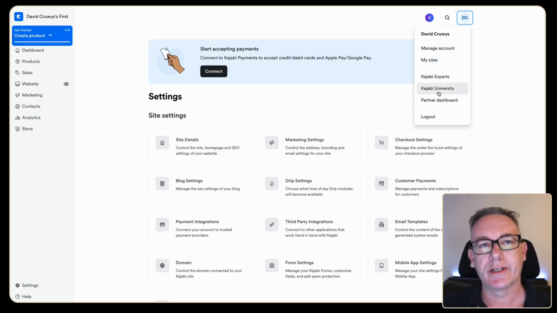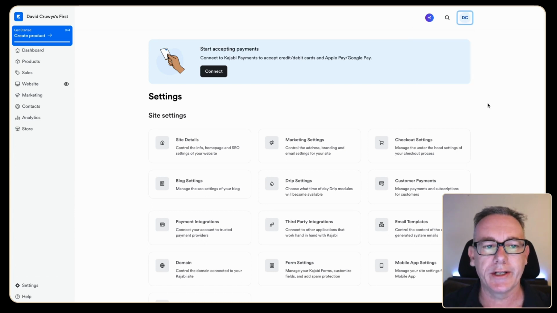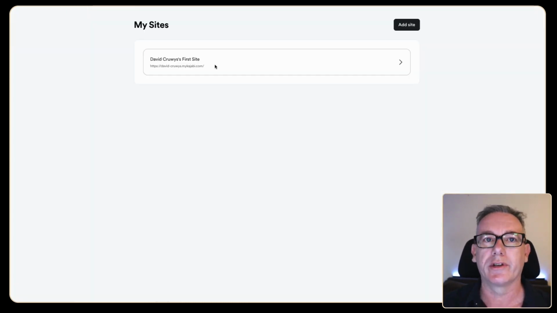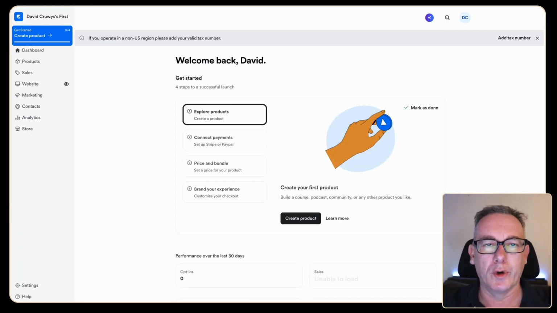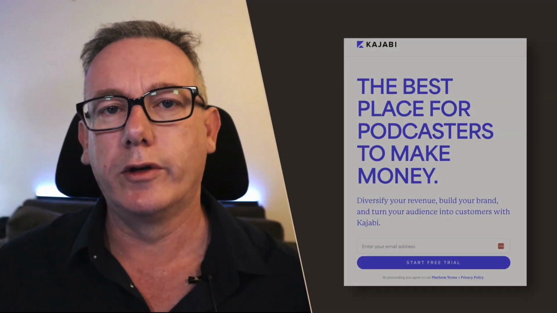This is similar to the stuff we saw on the home page. But if we go to My Sites, we'll currently see that there's not a lot going on here. We'll figure out more about that later. We've had a look at Kajabi.